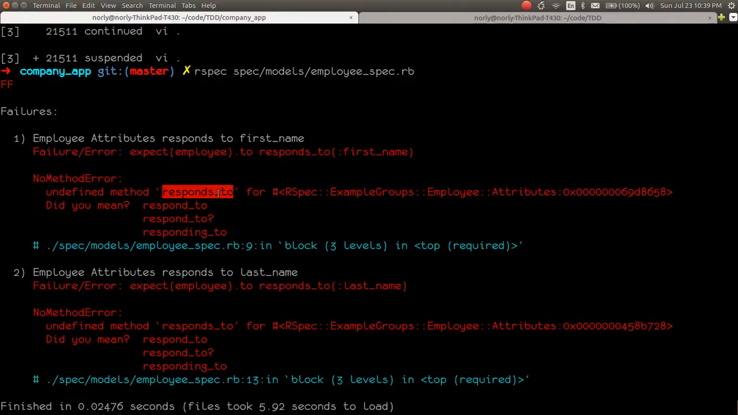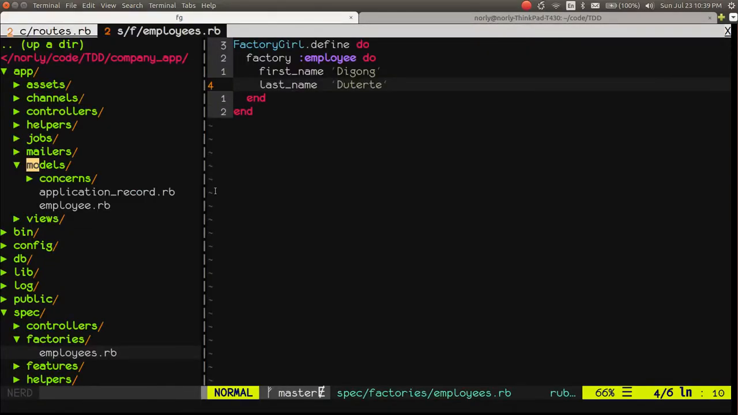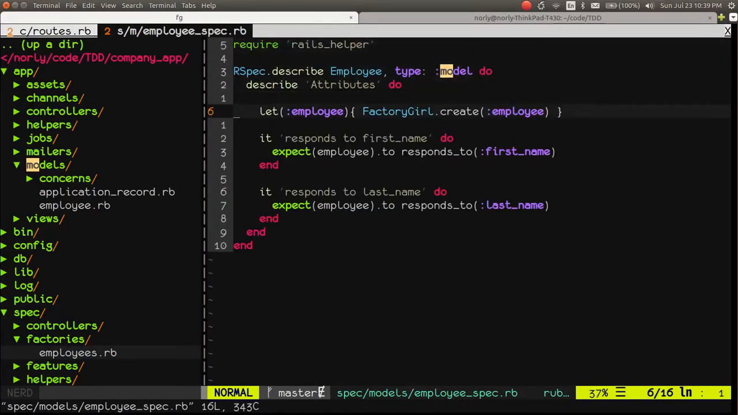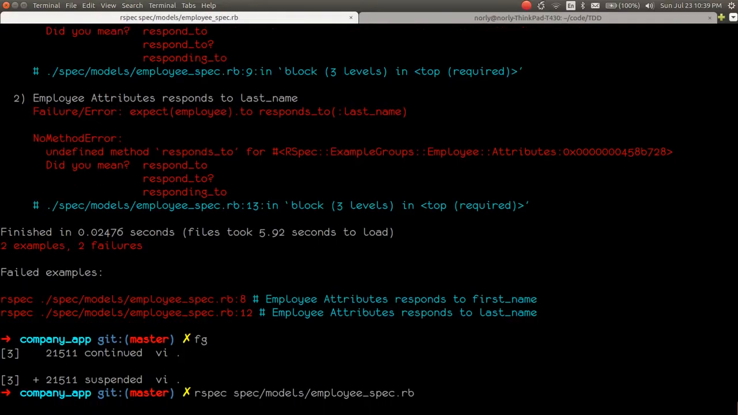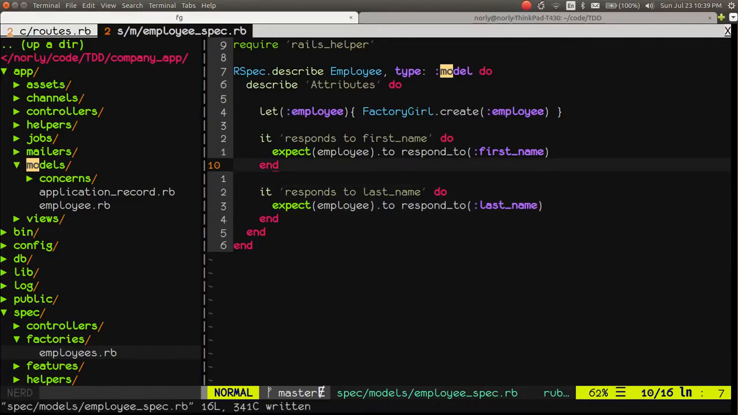Undefined error span tool. So here again, sorry. I think I mean respond to. It should be respond to first name, respond to, not response to. Check that. Okay, so now we have two samples that are passing for the employee.